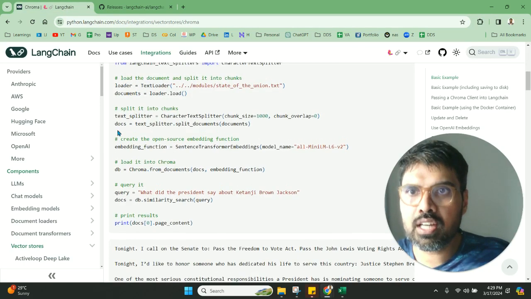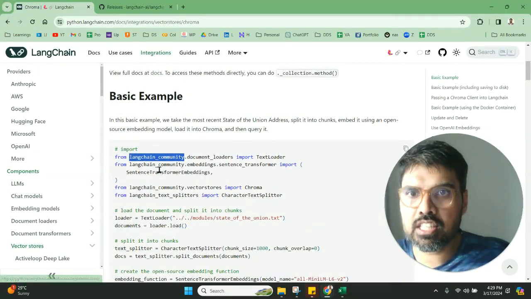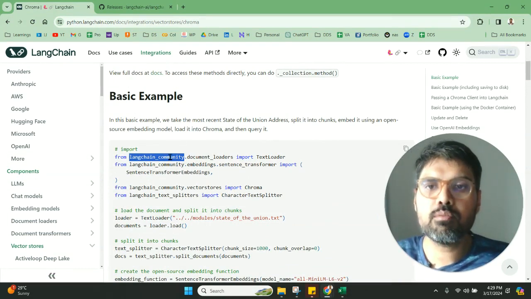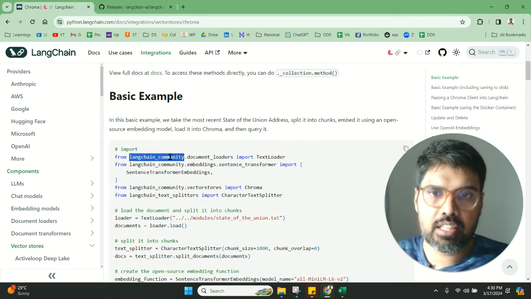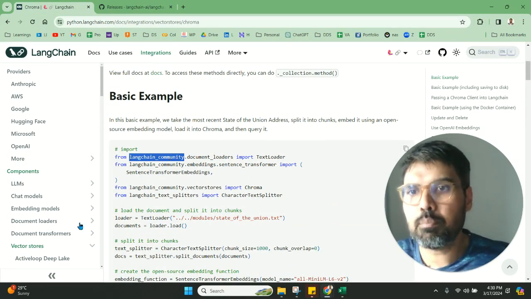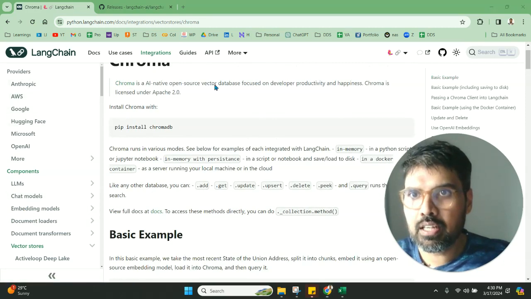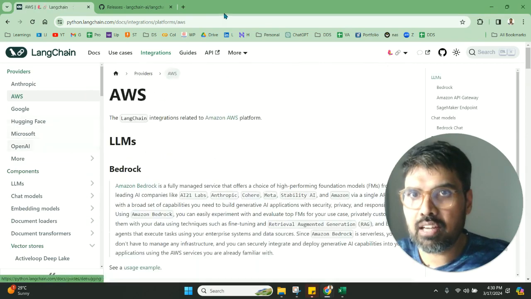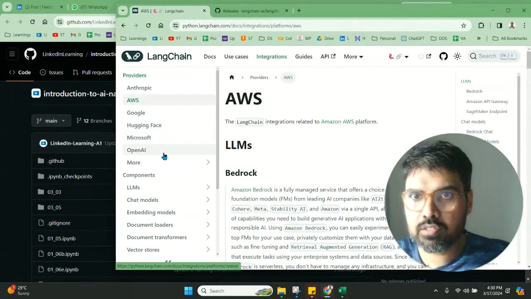So look into the Langchain documentation. Things are changing a lot. We have Langchain community, and we are going to do some update videos about Langchain and what is happening. As you can see, there is a separate area specifically for OpenAI.